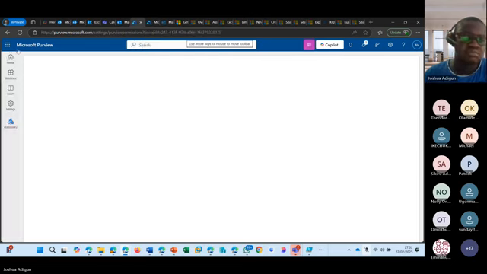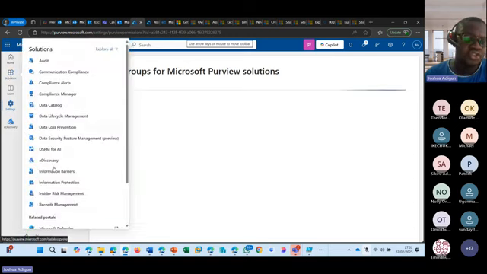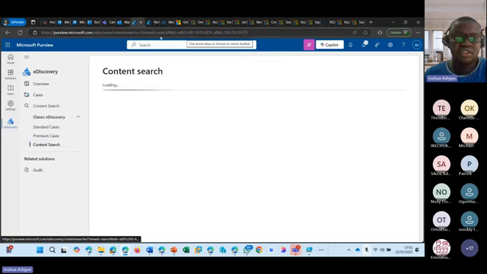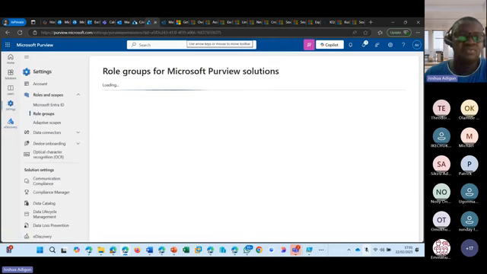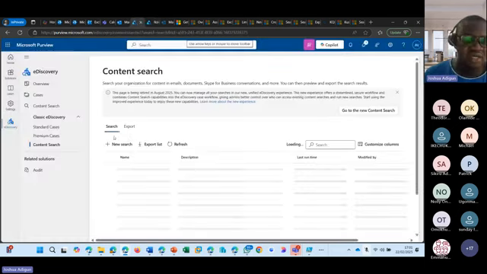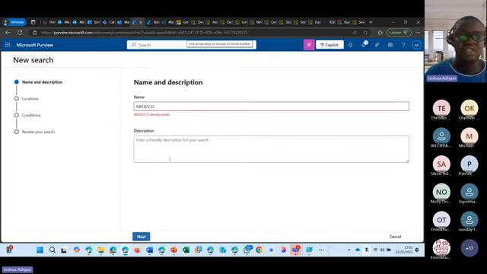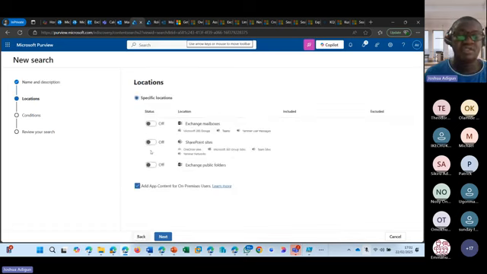So I come to solutions, I come to eDiscovery, classic content search, so roles is still loading. And then we perform a new search. Nigeria M365 community day 2, right? If I remove this, it says this name already exists. So I'll put 2. And then I click on next. I'm searching this. I am also searching this.